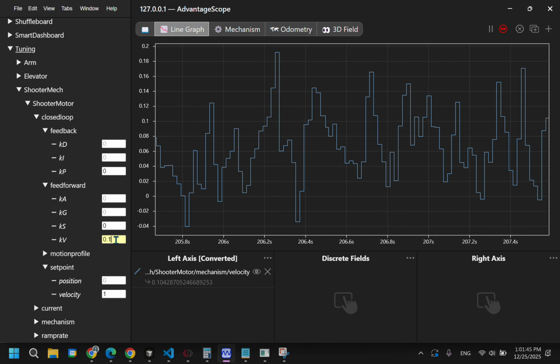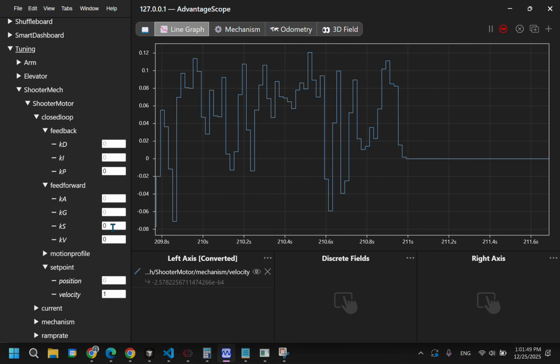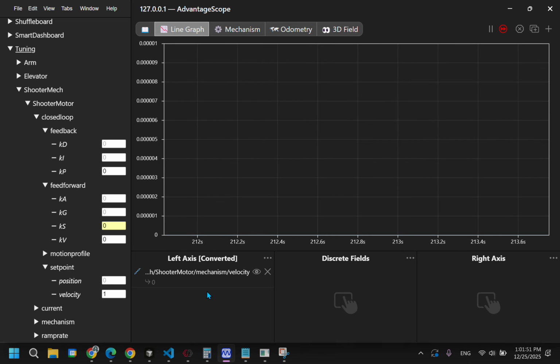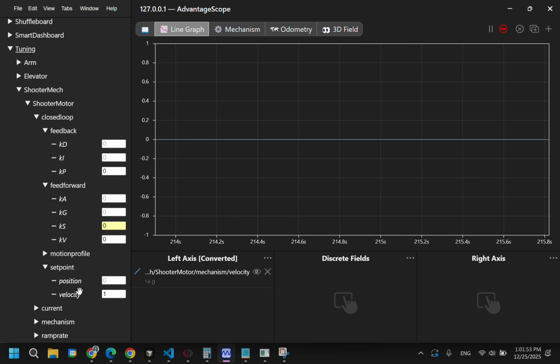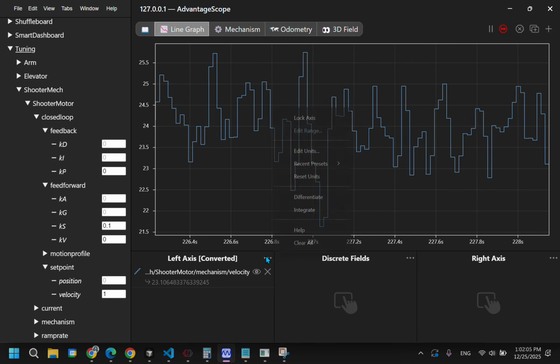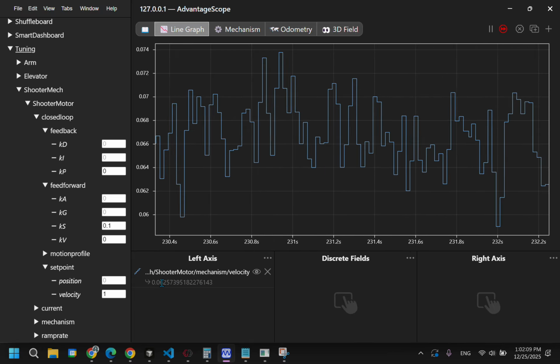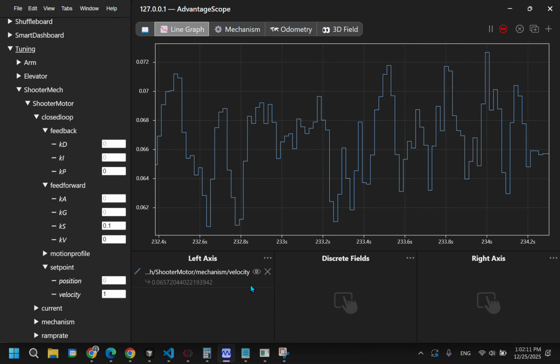And so what we can do is, actually, sorry about that, we're going to be using KV, because KV depends on the velocity. And since we don't have our PID set up yet, we don't want to be messing with that. So we're going to use KV. Oh, sorry about that. This was left from something else. You can see right now it says 0.06.